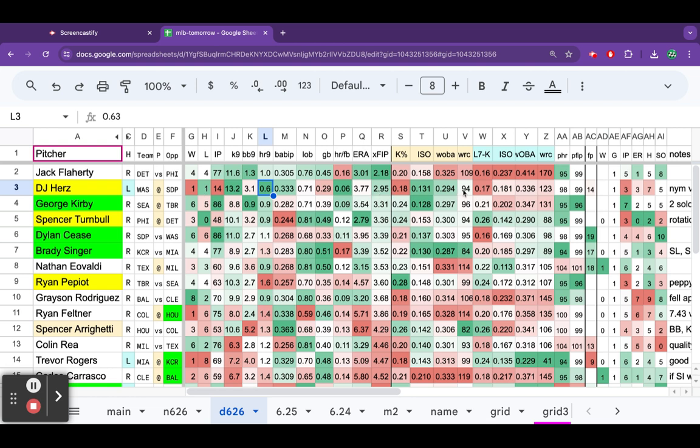Now, the issue is San Diego has been hitting, but they're not really hitting left-handed pitching. So you could get away with that. It depends on what his price is going to end up being.